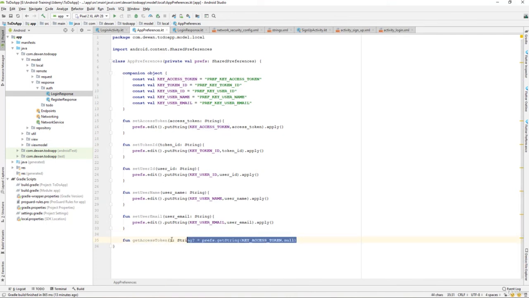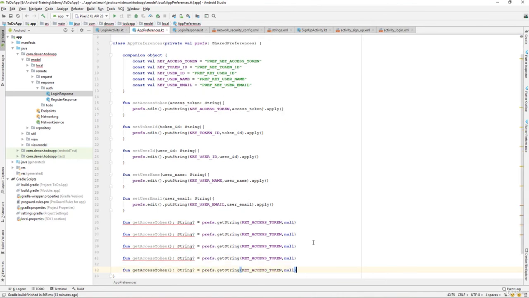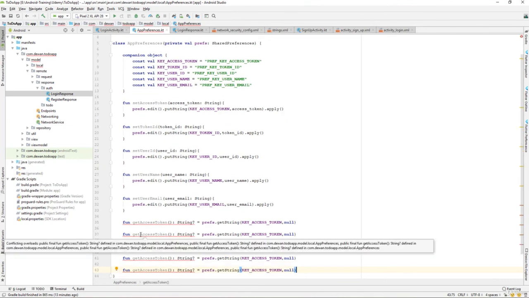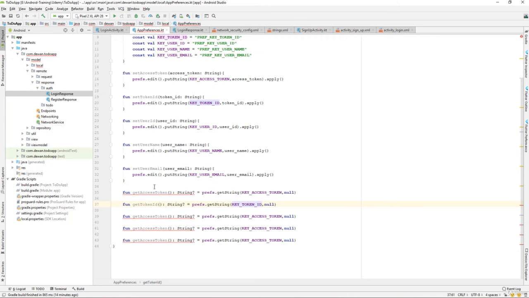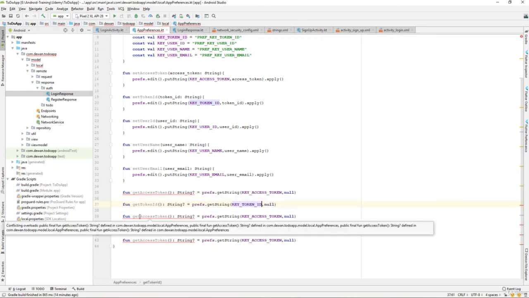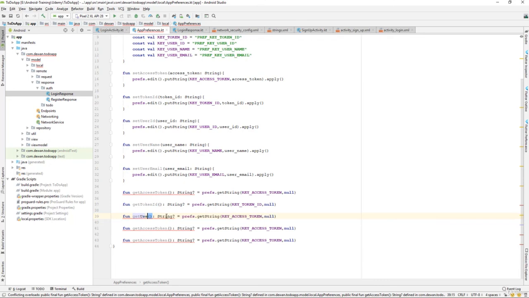So let's copy all of these. Just copy the same function, and we'll duplicate it. I think one more. So access token, and another one is we need to get a token ID, and for the token ID we need to pass a key token ID. Just copy and paste it over here, and after token ID we'll set the user ID. So just remove this, make it a user ID, and we need to pass a key of a user ID to get the user ID.